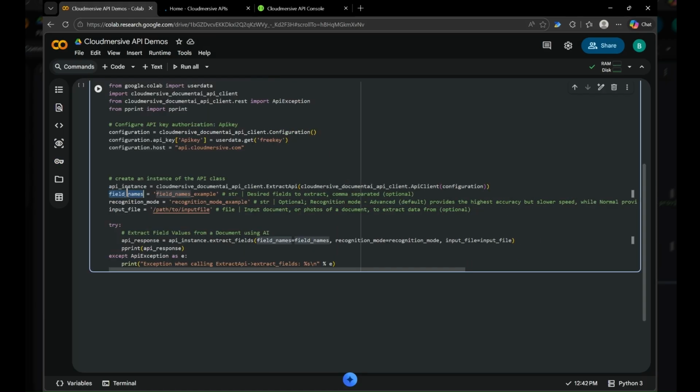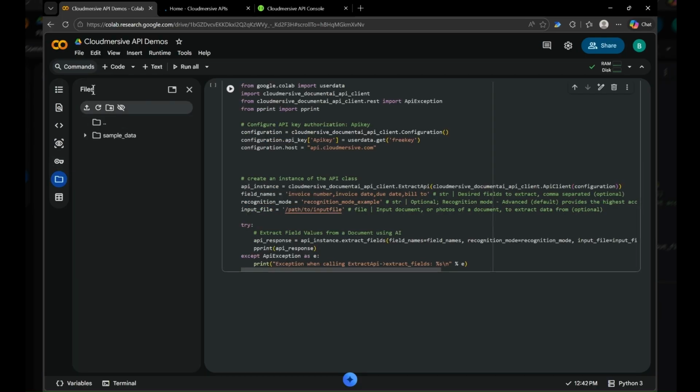Now we'll set up our input parameters. The key one here is the field names variable, which is just a comma-separated string of whatever fields we want the API to find. For this example, I'm working with an invoice, so I'll ask for the invoice number, invoice date, due date, and the bill to name. Then I'll upload my PDF and hardcode the file name to the input file variable.